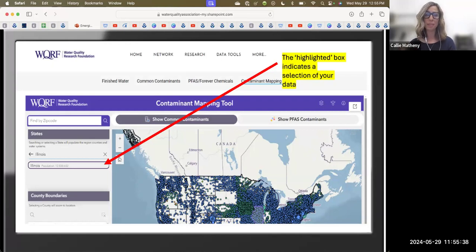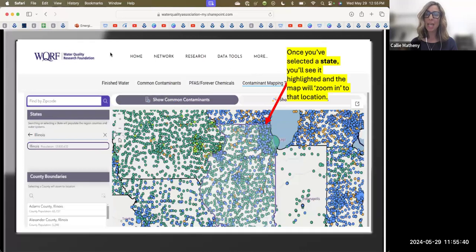Next slide. Once it's selected, it'll draw a boundary around the entire state that you want to see. And the map application should zoom into that particular state. Next slide.